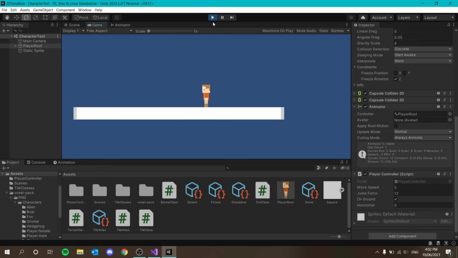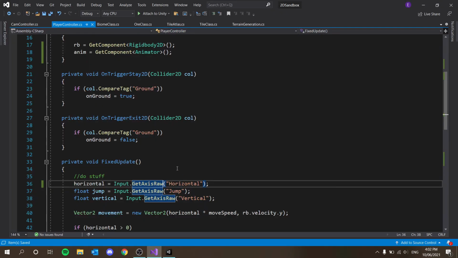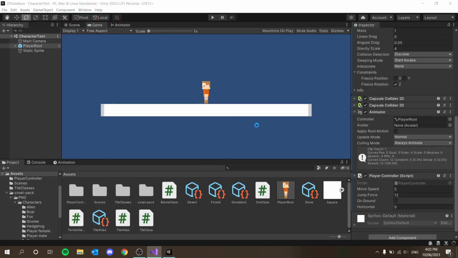Nice and smooth animation there. And our smooth camera control. Very nice. And I think that's pretty much the player controller done.